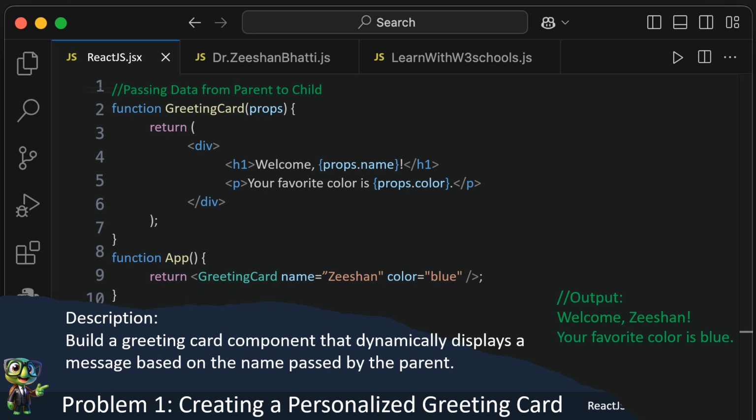Let's look at another problem and try to understand another example of how props work. Here is our first problem. We want to build a greeting card that says welcome Zeeshan, my name, or welcome some other person, depending on what name we pass to it. Props come to the rescue. The parent sends the name and favorite color to the card component, which customizes the message. This shows how props make a UI dynamic and personal.